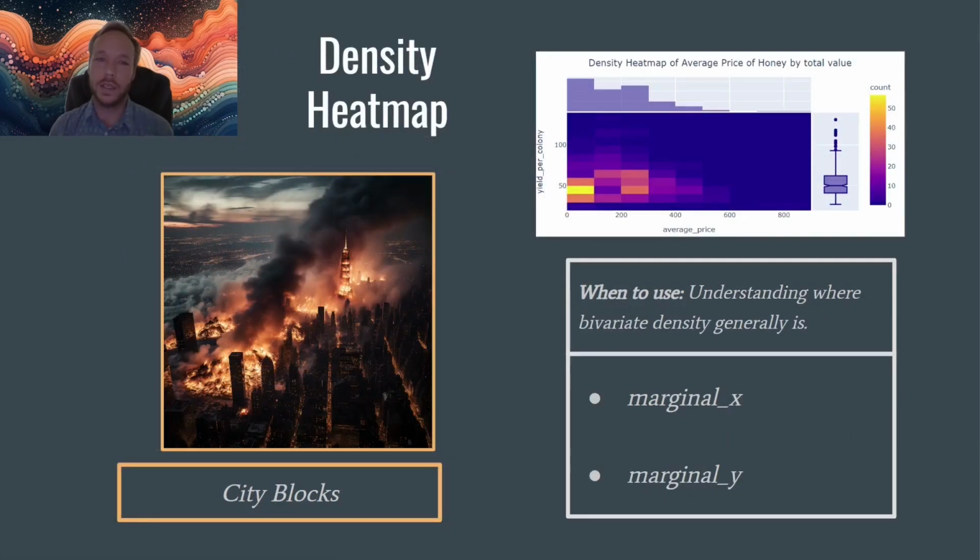Okay, getting into the density heat map. This is very similar to the heat map we saw in Seaborn. I don't know which one I prefer more. I use them in different situations. This allows us to highlight when a value is high. It's going to appear in a different color than when it's low.